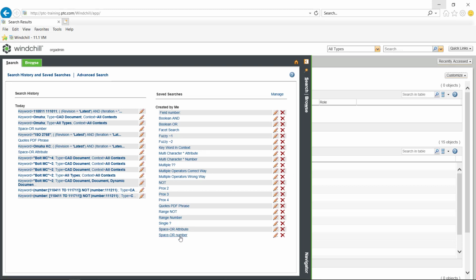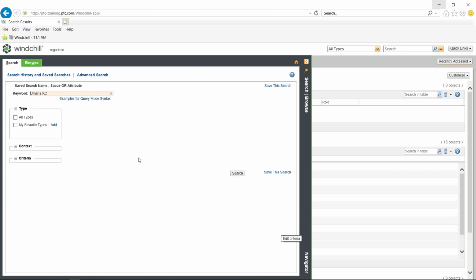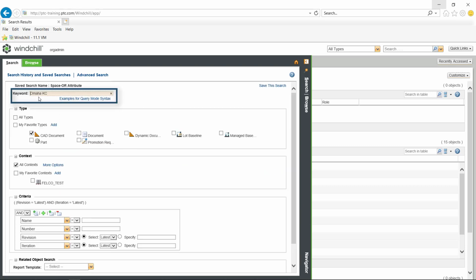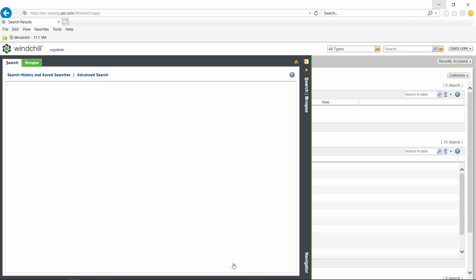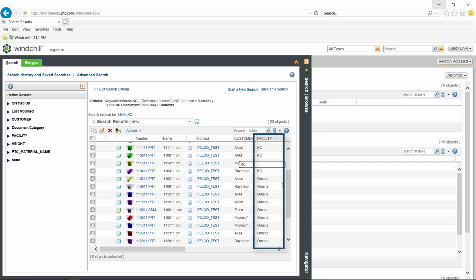This time, instead of number, let's do it from an attribute standpoint. What is the attribute we're looking for? In this case, we want any object or any CAD object that is made in Omaha or Kansas City. There's our search. Here's Omaha, KC, and again, if we sort it, you'd see Omaha or KC there. This is the OR operator.